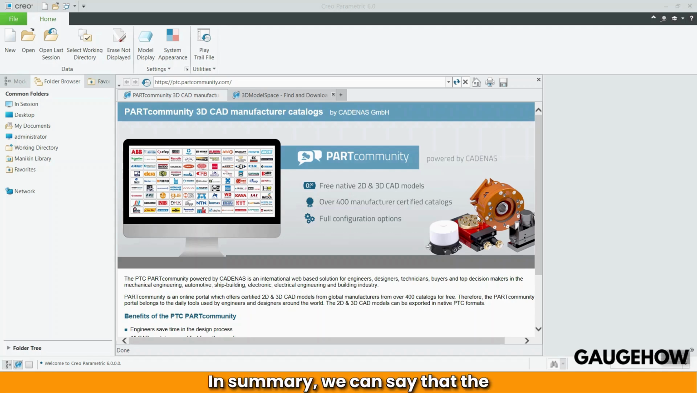In summary, we can say that the feature-based nature of PTC Creo gives a structured modeling, full control over geometry, easy updates through parameters, predictable change management, clear design intent documentation. This approach is essential for engineering-grade mechanical design, manufacturing, and product lifecycle management.